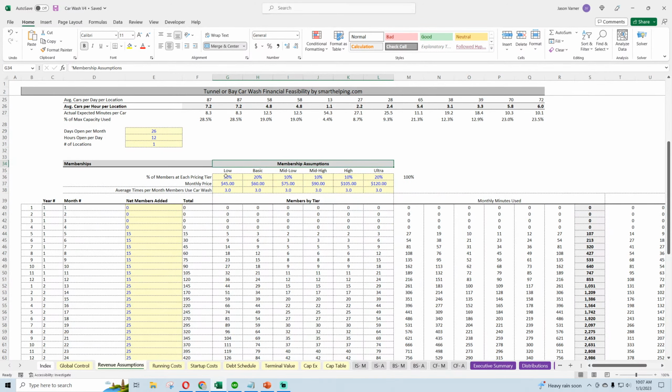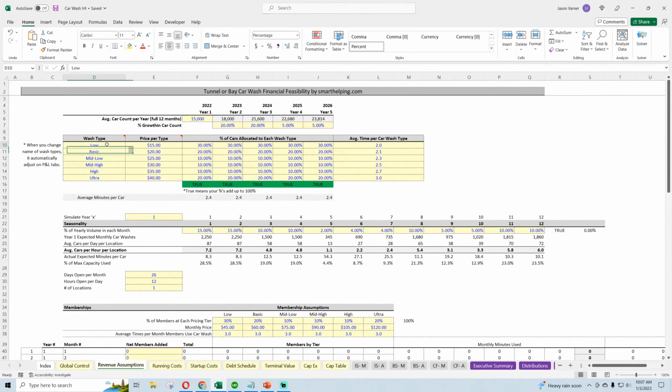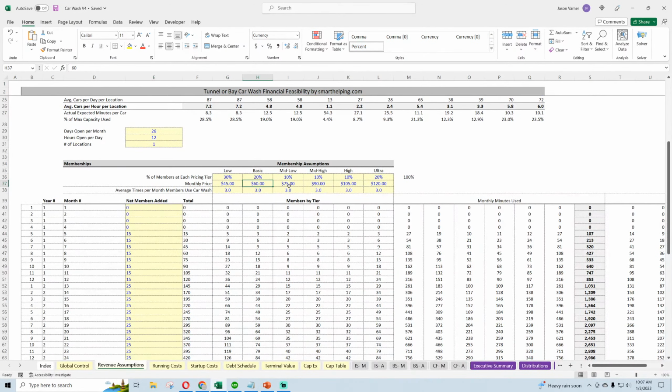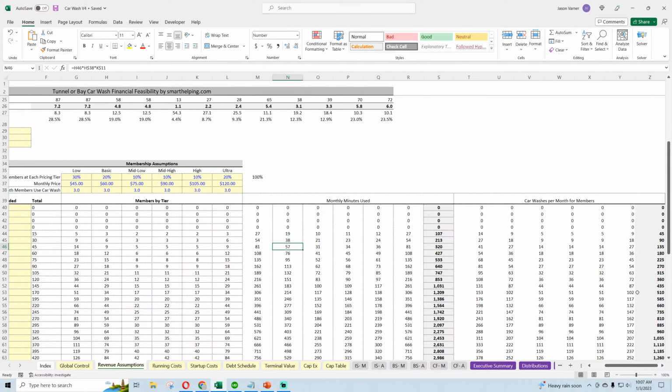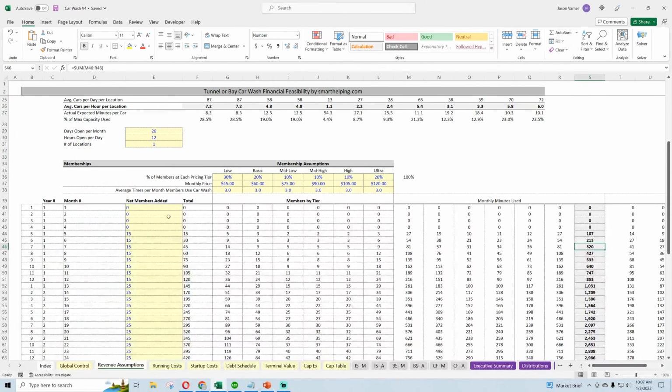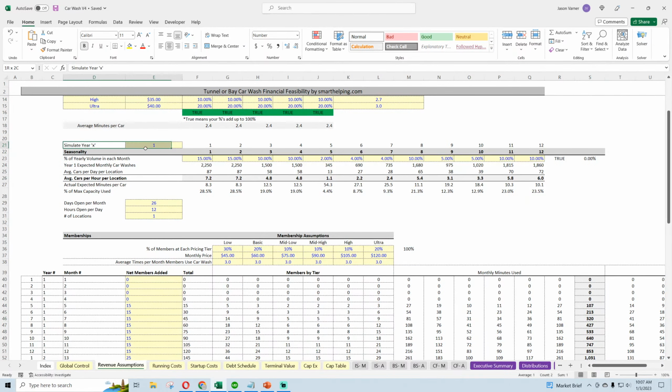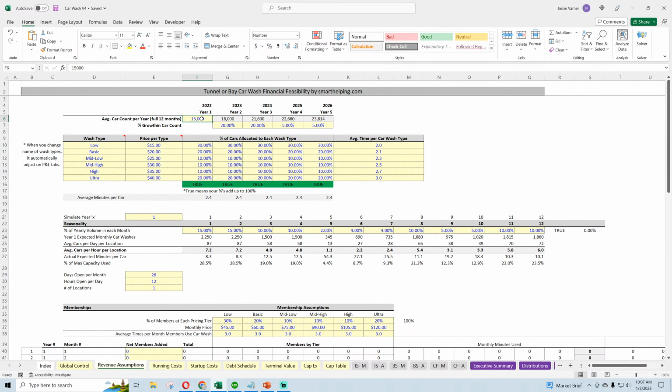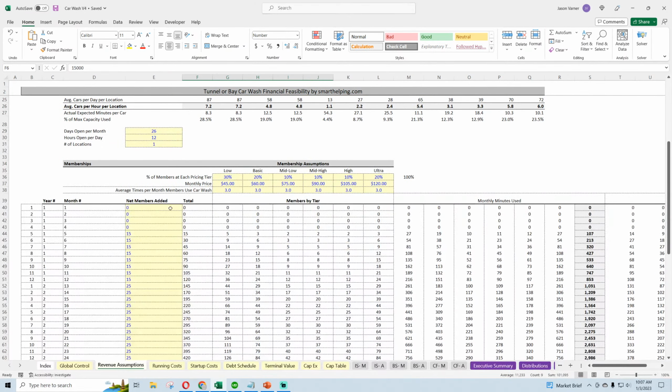We added memberships. You can add up to 6 memberships, same as the wash types, single use. The monthly price and the average times a member of each type uses a car wash. That will all roll through to all this, and we can figure out the total amount of car washes happening per month, the total amount of minutes used. And this actually does go up into our sanity check here, and shows you the total number of monthly car washes happening based on single use car washes, which is up here, and membership car washes, which is all here, and everything in yellow you can update.